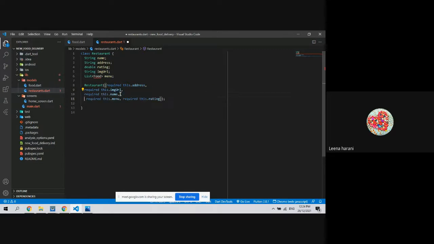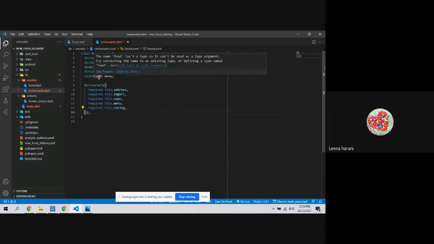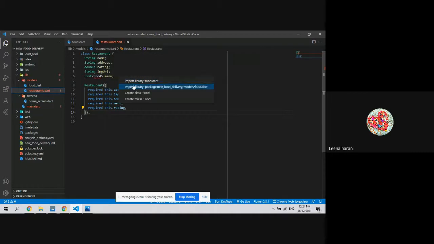Okay, the food is still showing this red line error. Food is not a type, so it can't be used as a type argument, because it is not an integer and it is not a string. So we need to click this quick fix here, and it says import library.